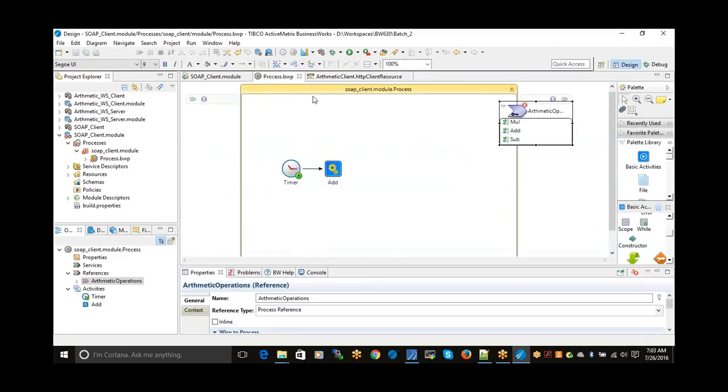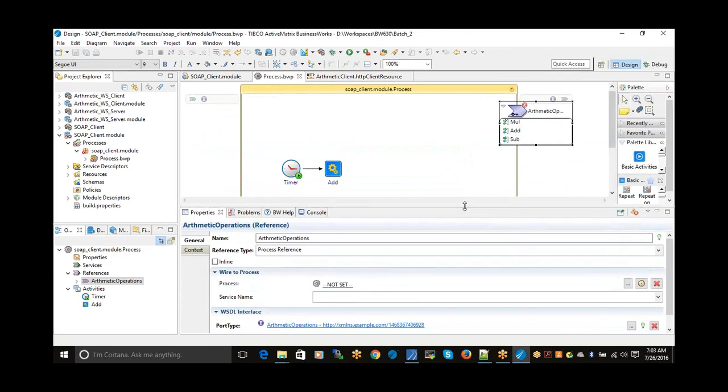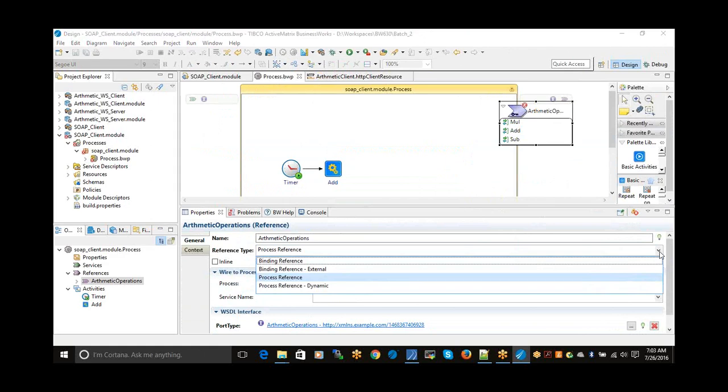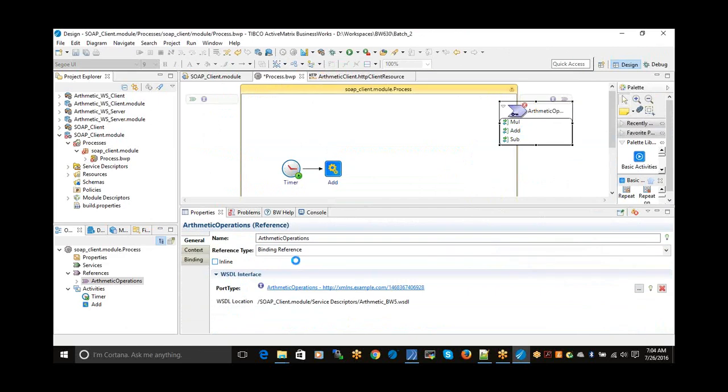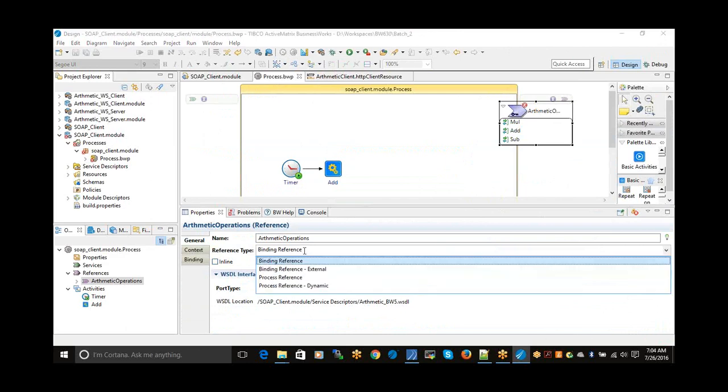After creating it, select the reference, and after selecting the reference, here we can see a drop down. By default it is process reference. When we invoke a process definition, any subprocess, then we'll go for a process reference. But here we are invoking a web service, so let's use a binding reference. To invoke an external web service, we need to use binding reference.